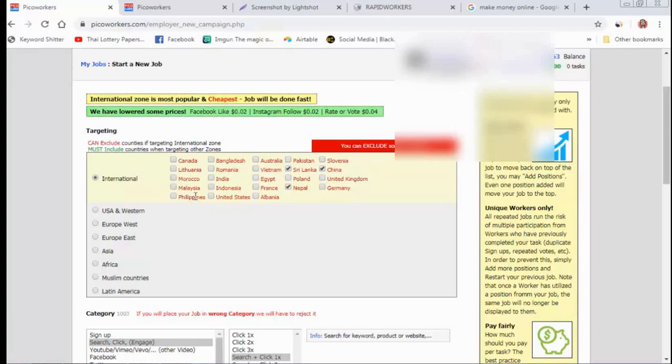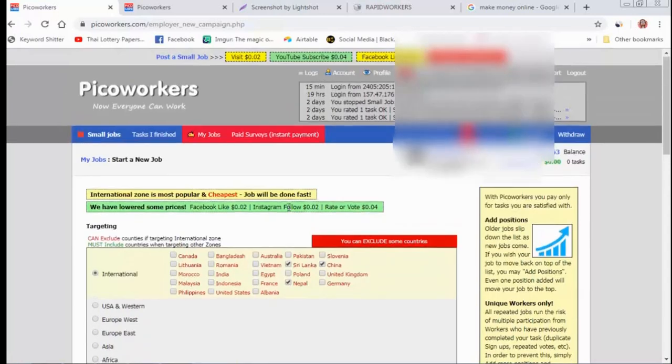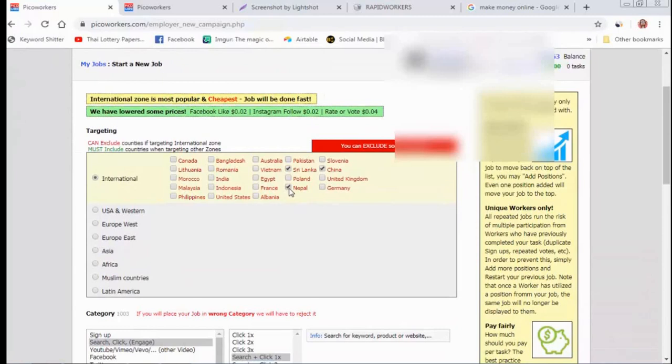Morocco people don't know how to work, and Nepal, many thousands of people work from Nepal here in Pico Worker. So I don't need all people from Nepal only to complete this campaign. So you can deselect here. On China traffic you also can select, or you can not select. If you need clicks from China, you can deselect. If you don't need clicks, you can select. This is exclude. This is the red color, you can exclude this campaign.